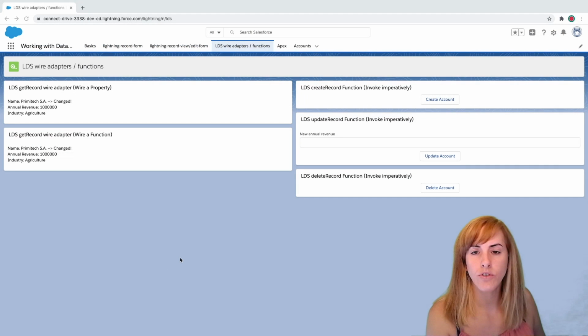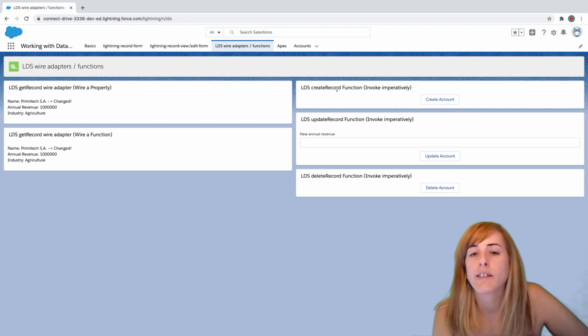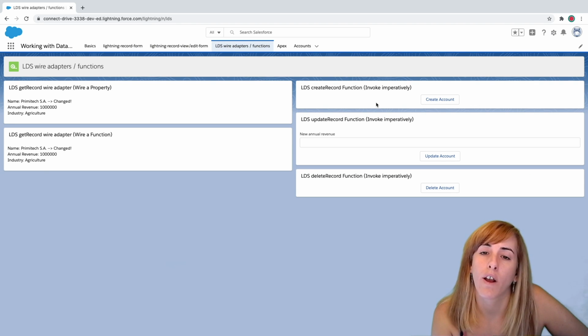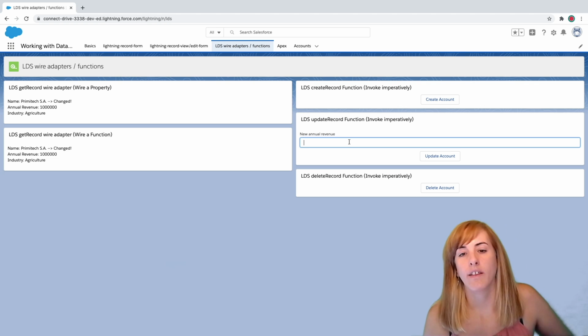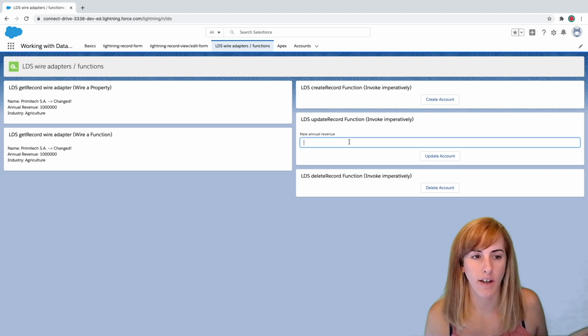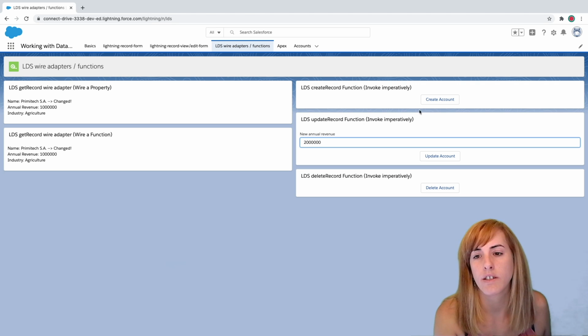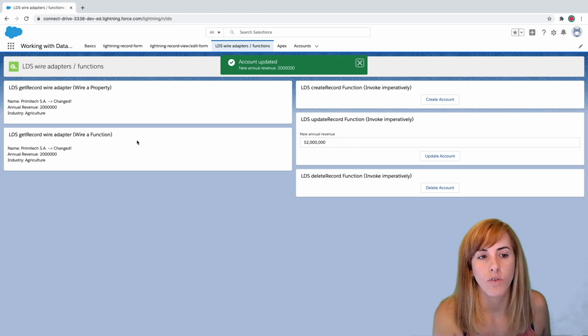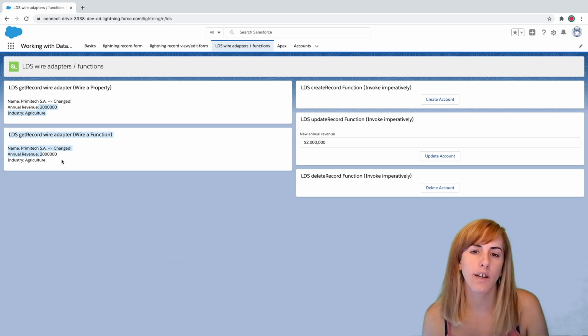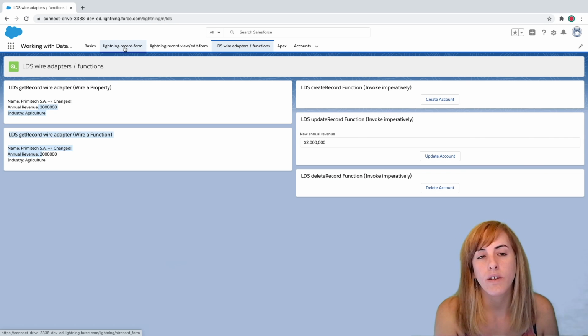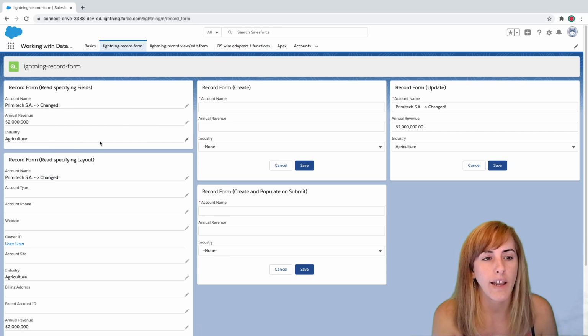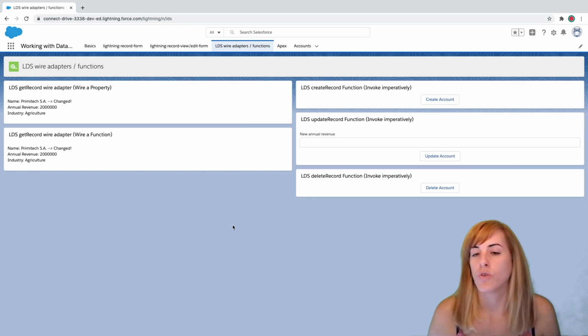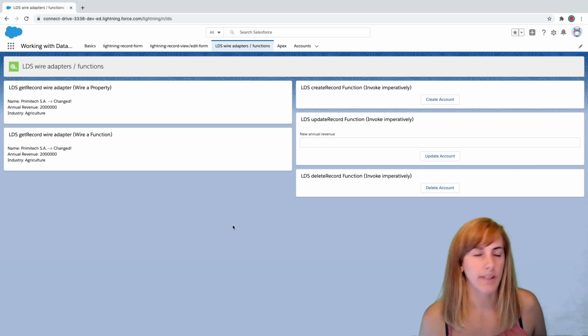So these functions, here in these examples, I have one of the cards. So how to create a record, how to update a record, and how to delete a record. What I did was to pick the same records as I'm using in the different examples. So for example, here, if I change this, you are going to see that the record changes here, right? Because we are using the Lightning Data Service in all the cases. And if there was a component built with lightning-record-form on the same page, you will see the same effect.